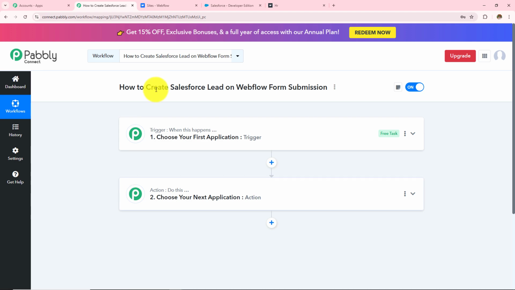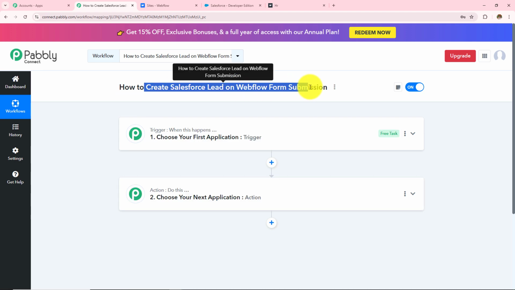Here in this workflow, I want to create a Salesforce lead on Webflow form submission, which means whenever there will be a Webflow form submission, a lead will be created in my Salesforce account. That means whenever there is a Webflow form submission, this complete workflow here will get triggered, because trigger says when this happens.